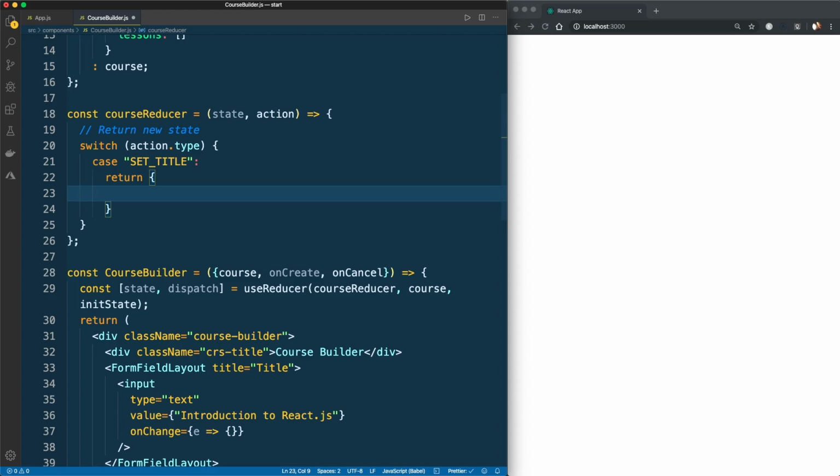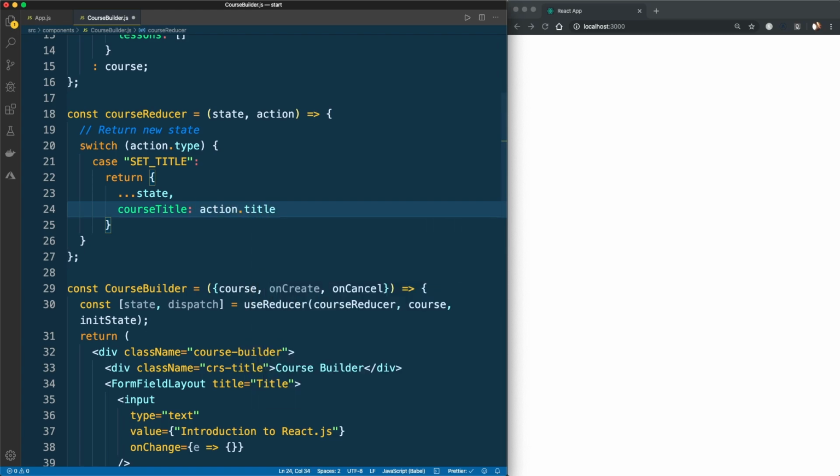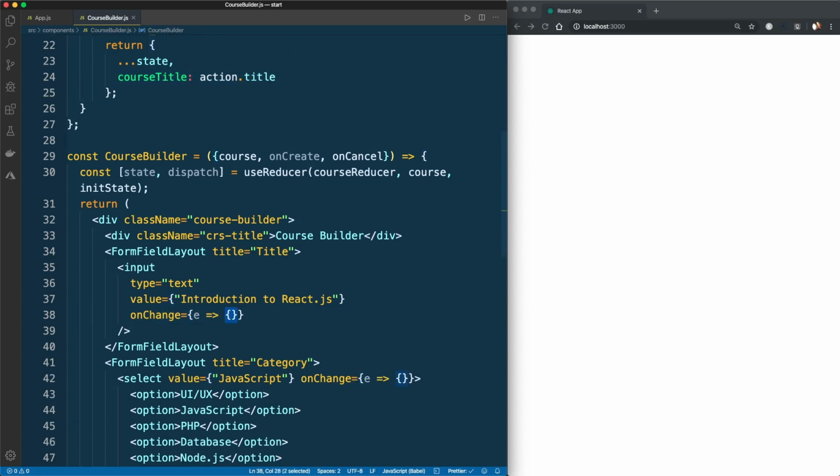Here we want all our existing properties of the state, so we'll simply use the spread operator like so. But we also want to set the course title property because that's what this action is all about. So we'll set the course title to action.title. In simple words, the new state object should have everything from the existing state object except course title, which should be updated based on the title property being received in the action argument of this reducer function. We want to dispatch the set title action when the user is typing in the input field down here.